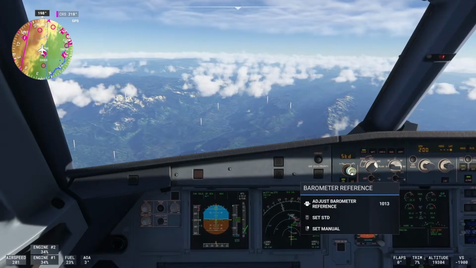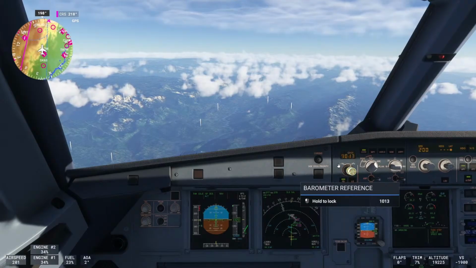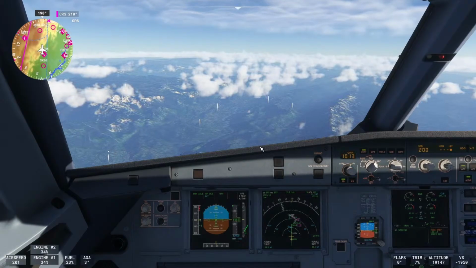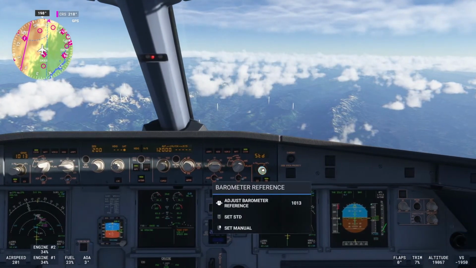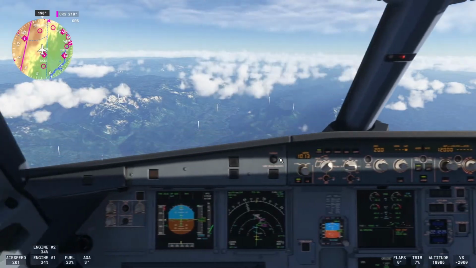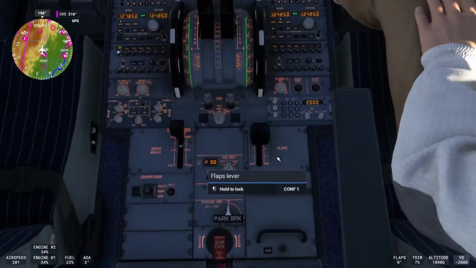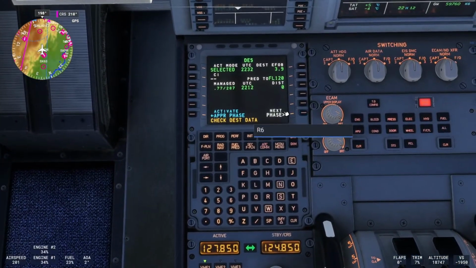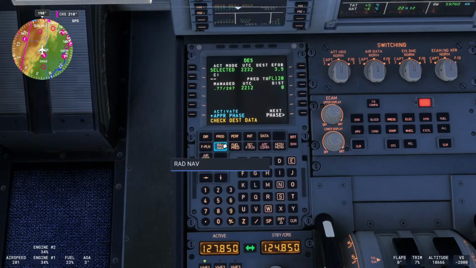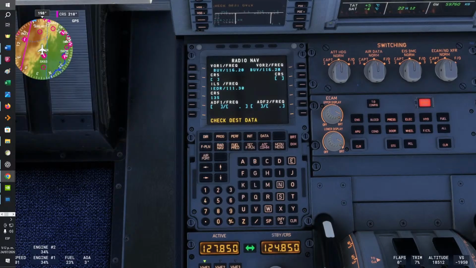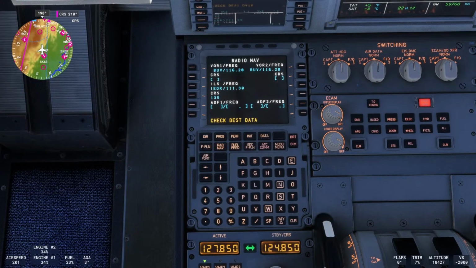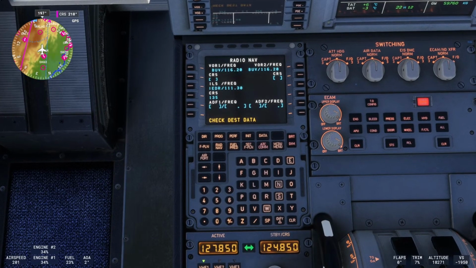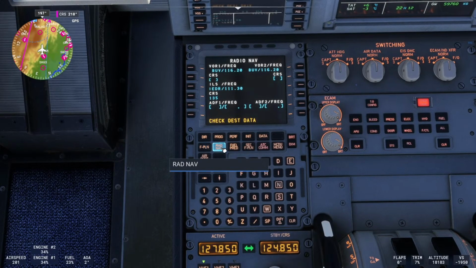So we hold here, set 1013. We go to the other side and we do the same. And then we start with the radio navigation.